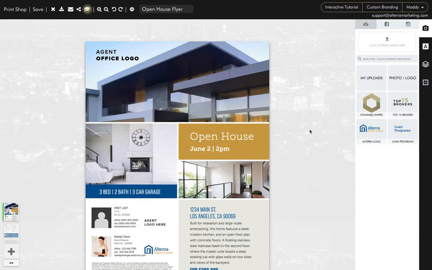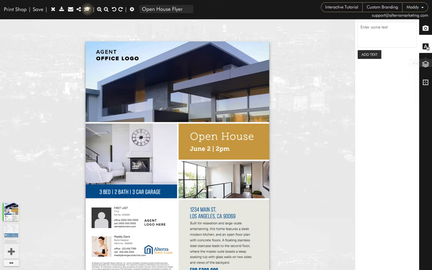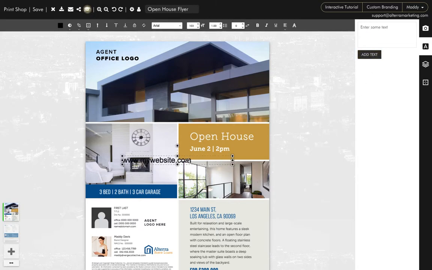First, in order to add text, we're going to navigate over to the right side and click on this tab right here. That's going to bring up this panel, this text box where we can just click on there and start typing. So let's go ahead and add a website, mywebsite.com. And we're going to hit add text. That's going to drop the new text right in the middle of our design.